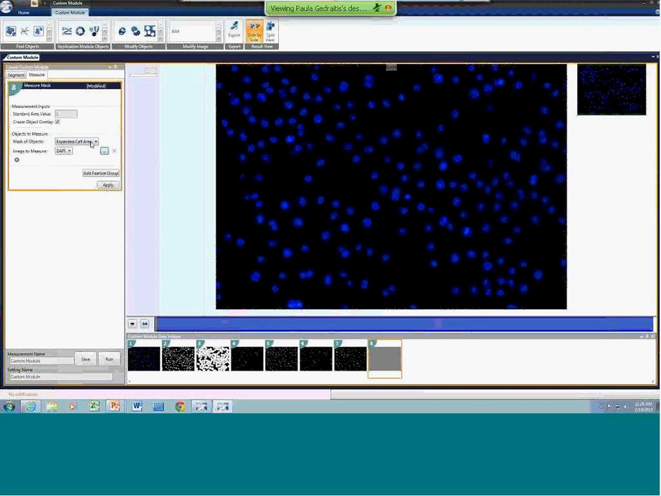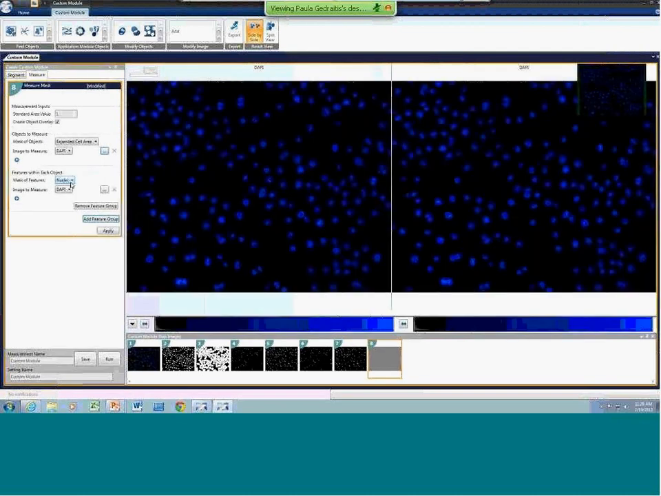So what I want to do is measure different features within that area. So I'm going to add a feature group. I want to measure my nuclei and measure that from the DAPI.